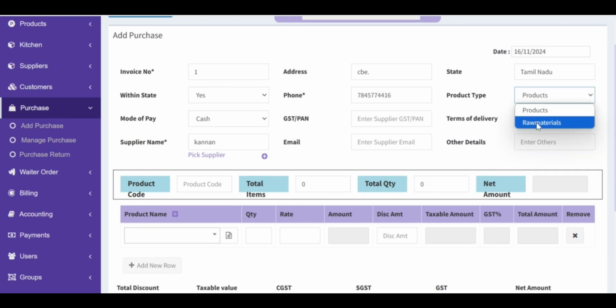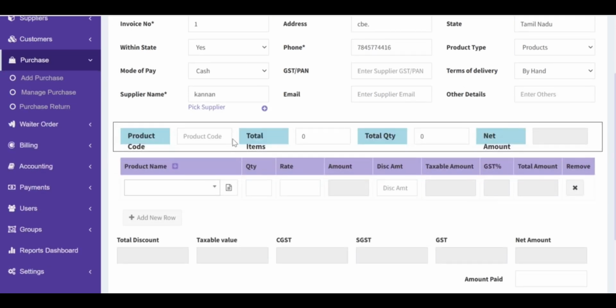If you want to add the product as raw material or product type, it will be displayed in this product type drop down. The terms of delivery will be by hand, by courier or by transport. So either we are sending it by transport, or they are sending it by courier, or we are taking it by hand. Those details can be updated here.